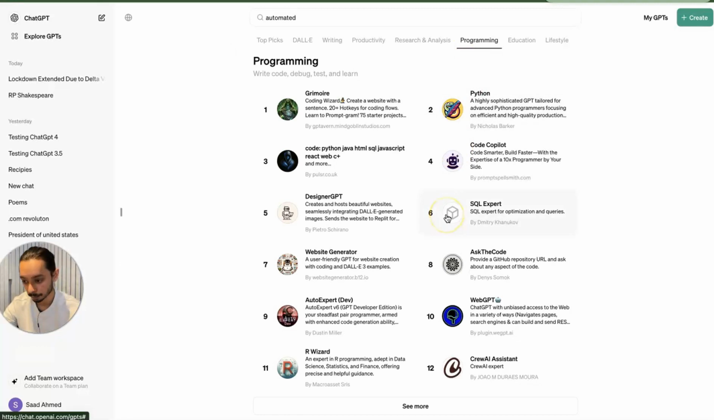You can also find GPTs which are specifically trained for a specific language. For instance, this one will be an expert in SQL. This one is pretty good at generating website code. Auto Expert is specifically for developers. And this one is specifically trained on Java, HTML, and C++ code.